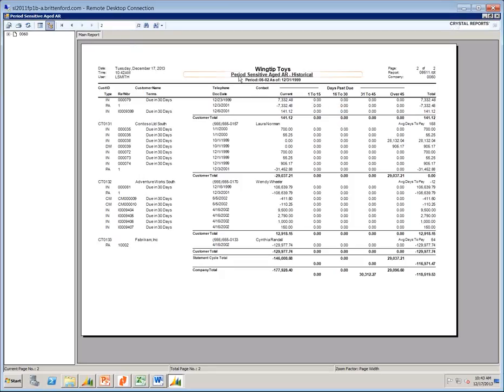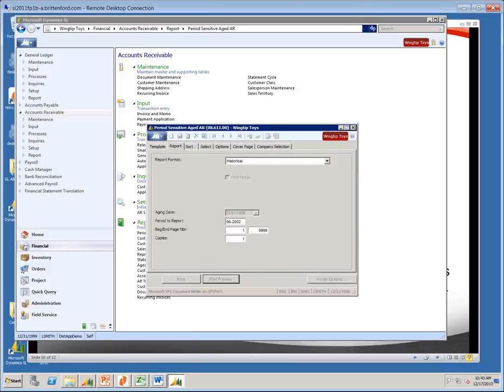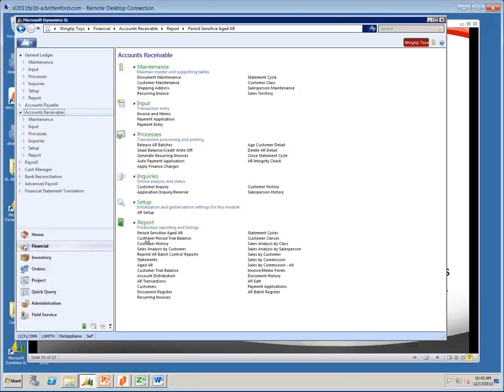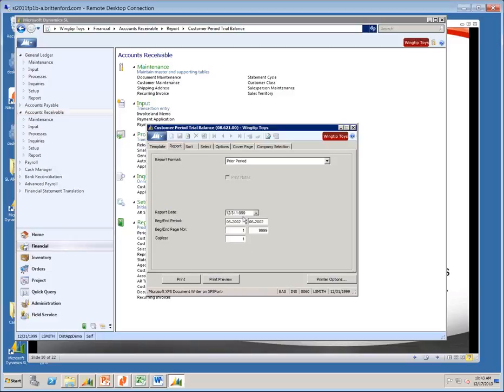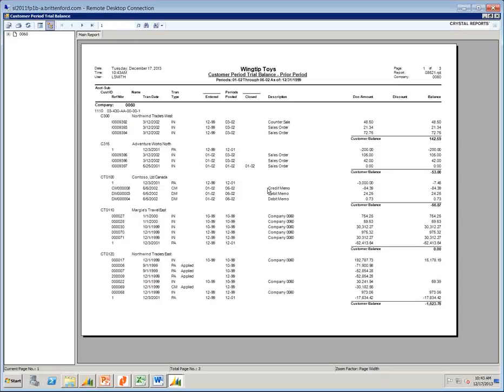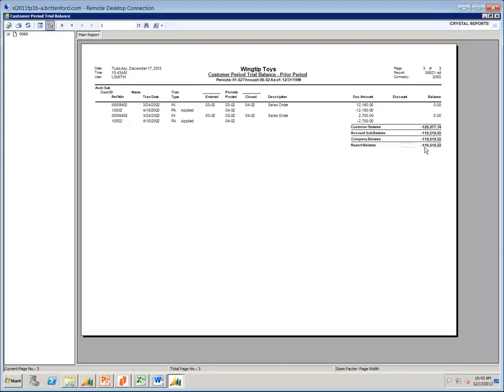The other one you can run, this is your period sensitive aged AR. The other report that you can run that should always tie to each other is going to be the customer period trial balance. I like the period one, because it also shows you the ins and outs. So if I wanted to run it for an entire year, it's going to show me all of the documentation. Again, the ins and outs, my debit memos, my payments, and so on. So that number should tie to the other number.